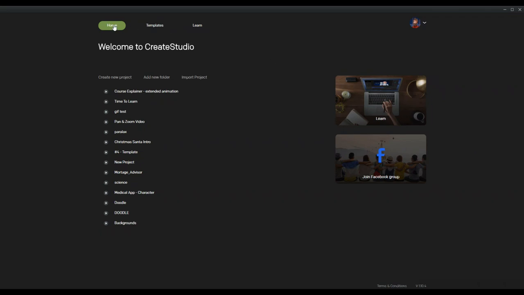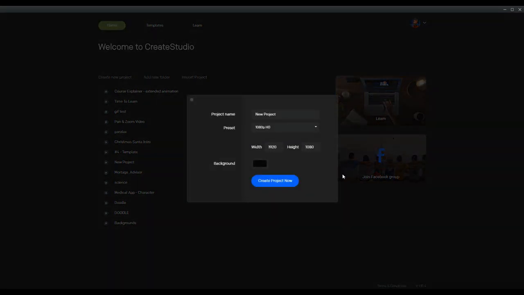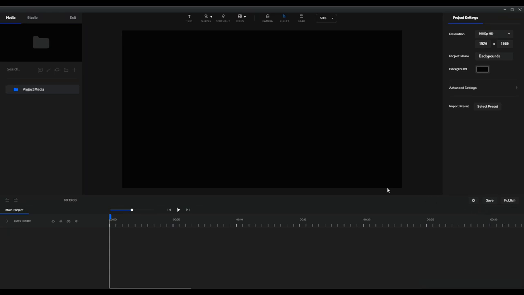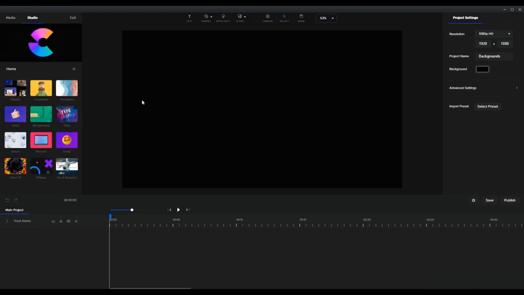I'm going to start off with a new project and I'm going to call it Backgrounds. And I'm going to show you something that some people are having problems with and how to try and resolve it. I'll show you a good way anyway. First of all, let's get to the backgrounds.